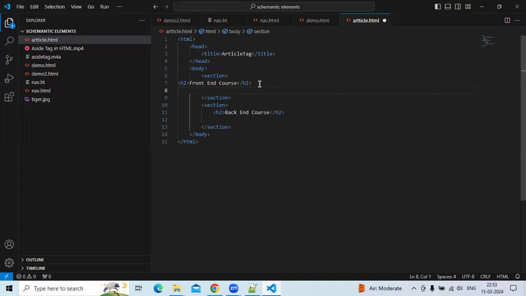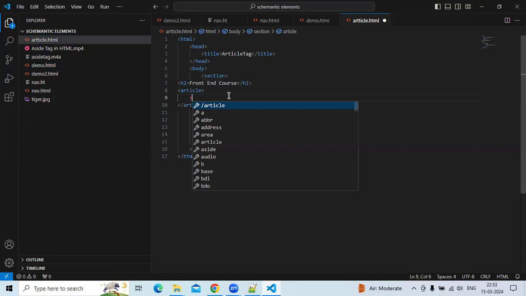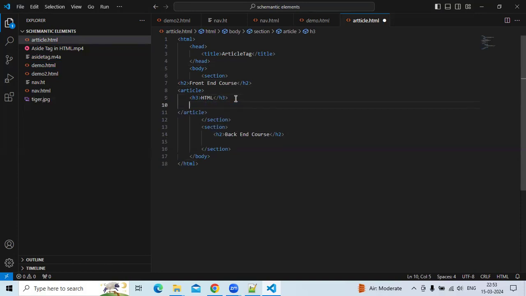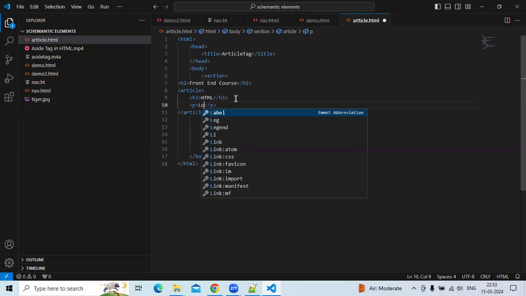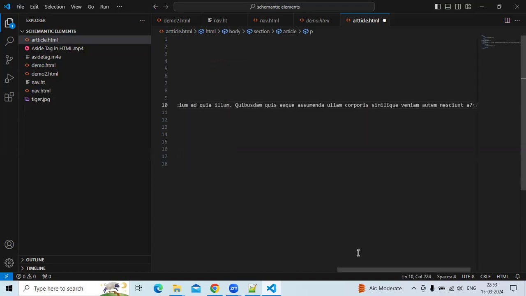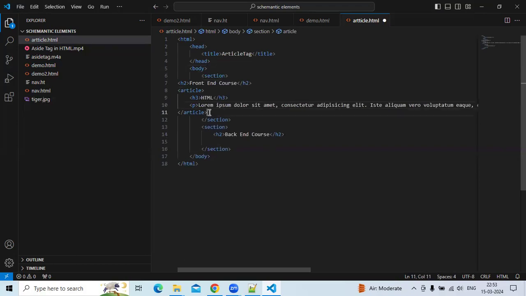Now, in the front end courses, I need to write some articles on HTML, CSS, Angular like that. So, for that, I am taking one article tag. First I am writing the article on HTML. For the HTML, I am taking the H3 heading. Here the heading is HTML. Now, for the article, I am taking a paragraph. Here I am using some dummy text. For the dummy text, you can use lorem ipsum.